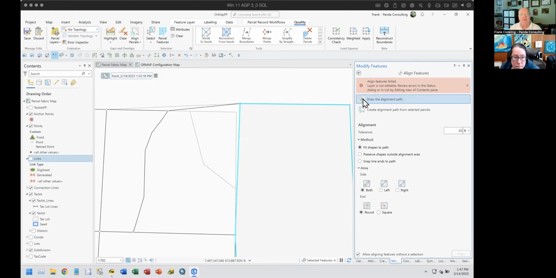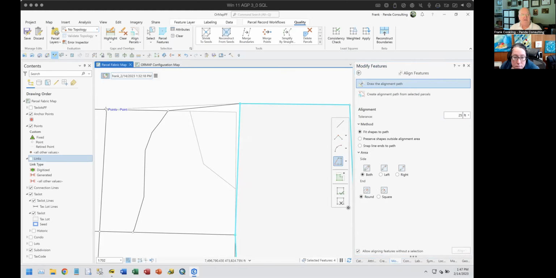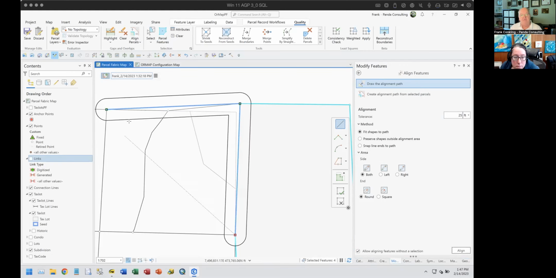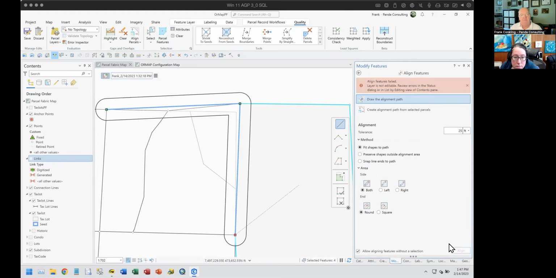Remember what I first said is that topology depends on what tool you're going to use as far as whether it's going to help you or not. In this case, I don't want it to look at connectivity. I want it to just move the features inside of there and move them over. Not editable. What layer is not editable?